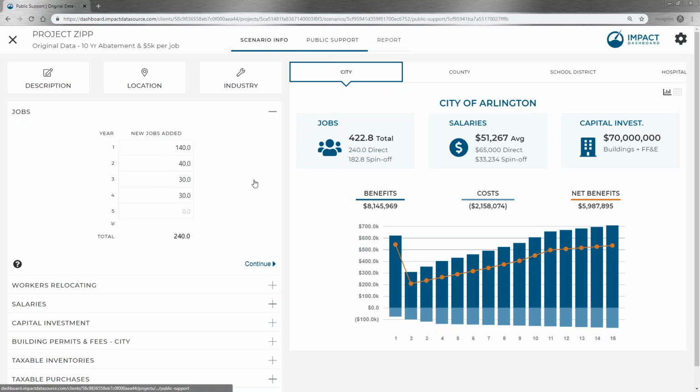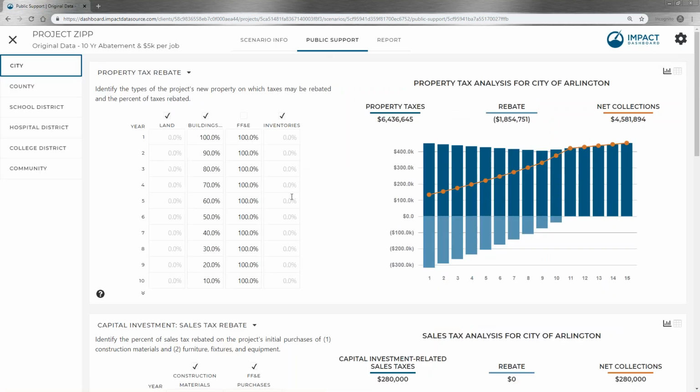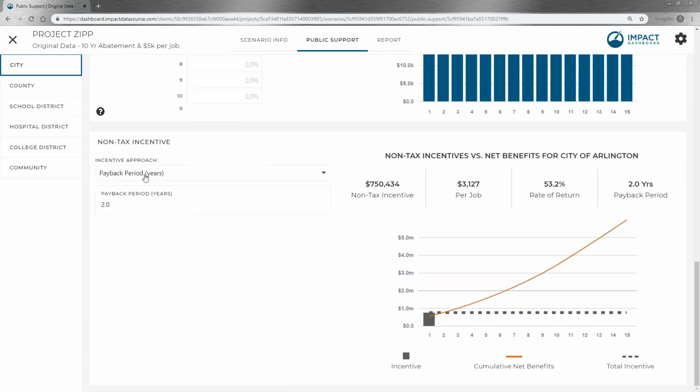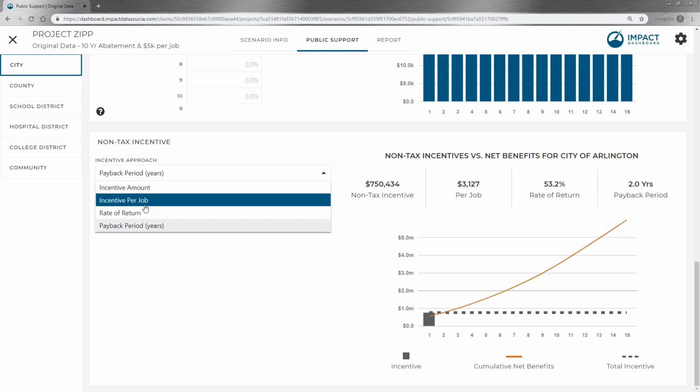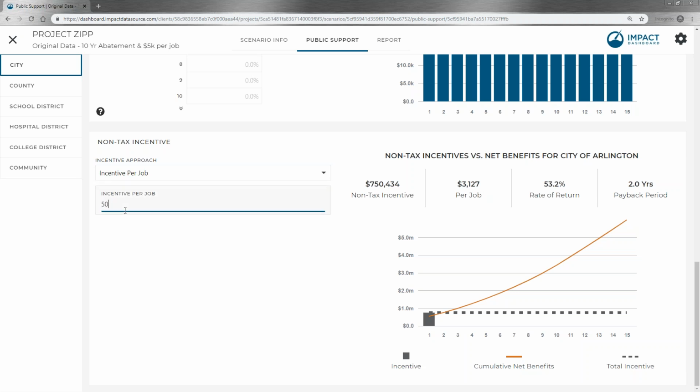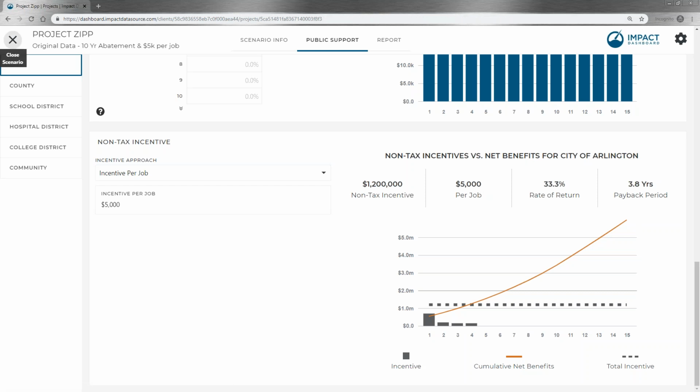We can go to the public support, and we'll go down to that non-tax incentive section. Now we can change this from what we had left it at, the 2-year payback. We can change it to an incentive per job equal to $5,000 per job. And now, if you remember, it was 2.9; now it's a 3.8 payback period. So that's a really cool feature about this.